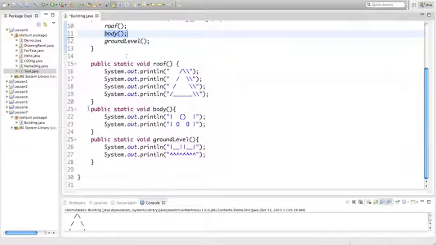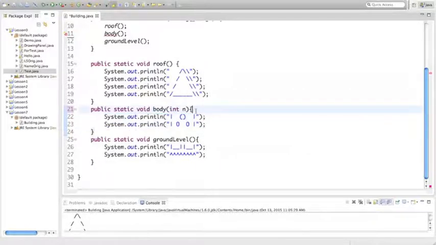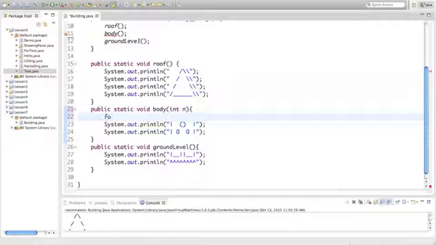So go down to where we have our body method, and inside the parentheses, we're going to say integer n. And this whole number that we type in is going to be the number of bodies that will be printed out. We're printing these two lines out a specific amount of times, so these need to be enclosed in a for loop. So we're going to have for, and we're going to initialize our for loop. So we're going to say integer i, and we'll start at 1. And we want to go up until integer n. So we want to print these out n times.